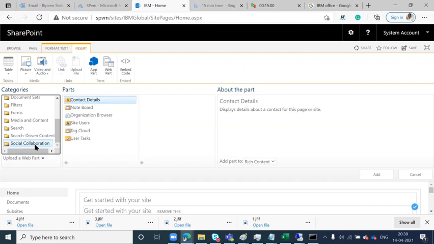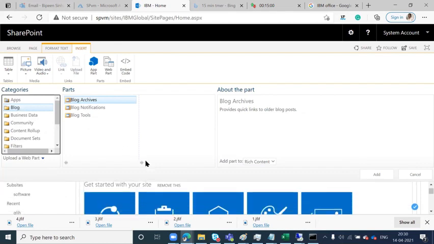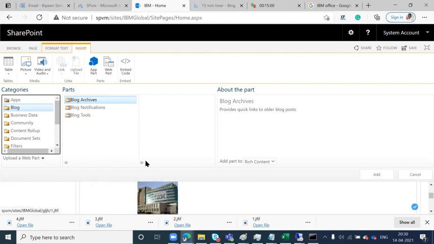I might need social collaboration. I might have something else which I want to use, for example, a blog. So this web part is a new way to define how I can go and insert certain other services. For example, we just inserted one service which is called a web part.